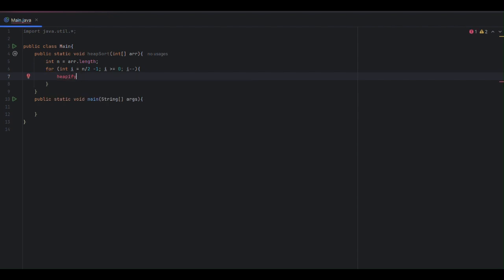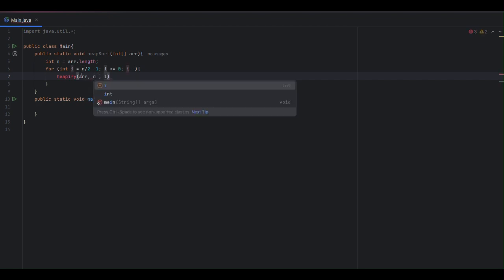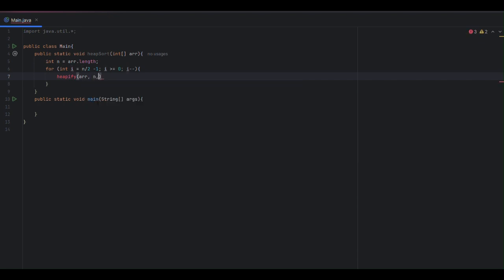By the way, I call it heapify because it's pretty much turning the array into a heap, which is what it's called. We'll get more in depth into this method soon. Right now, I'll just finish implementing the actual heap sort method.